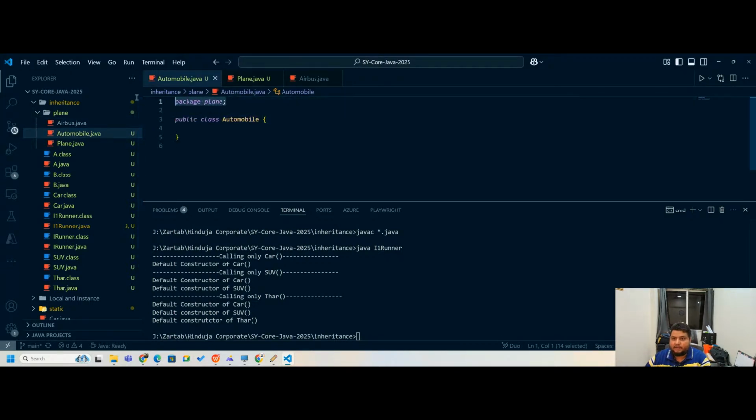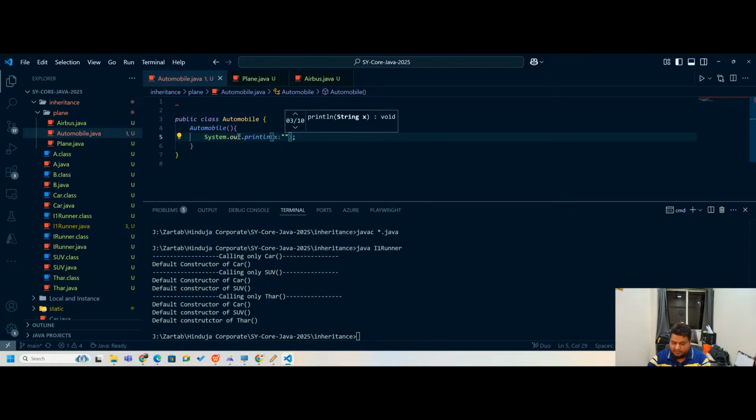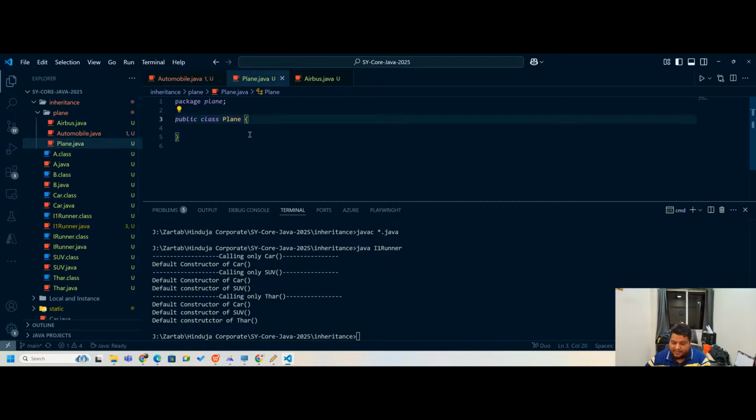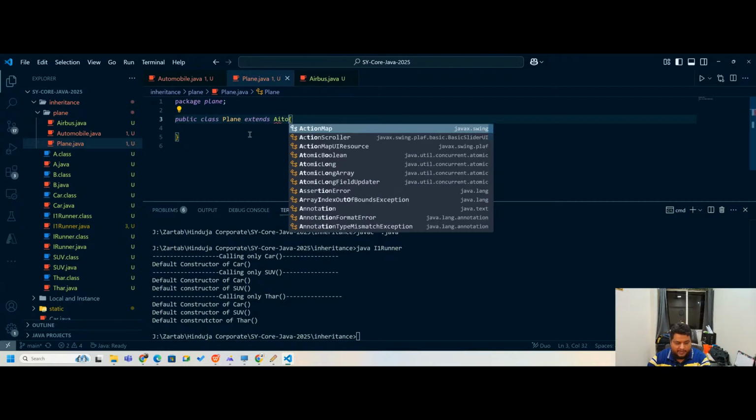Under Automobile, what we'll do is simply add a constructor. Let me call it Automobile, and System.out.println, "Automobile constructor invoked." Okay, then under Plane I say Plane extends Automobile.